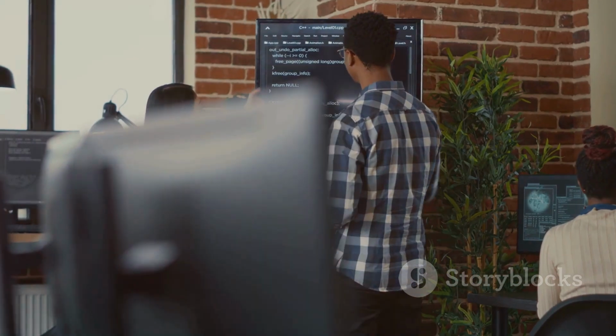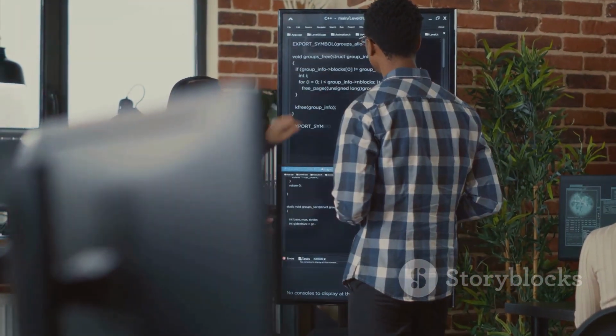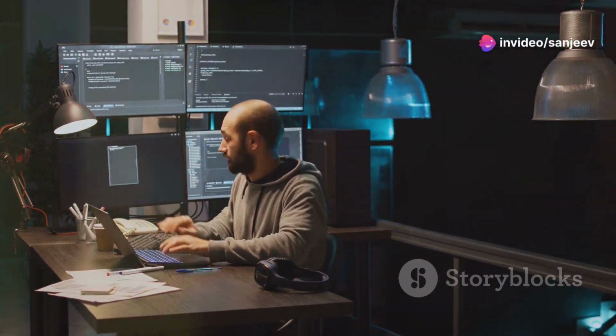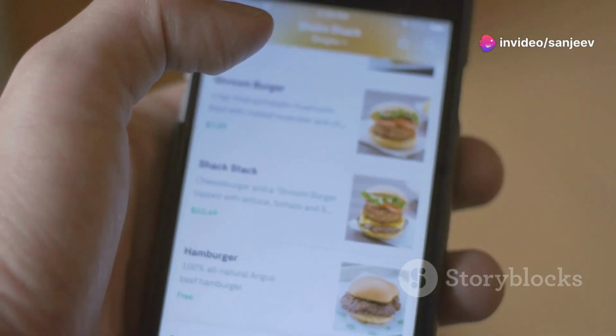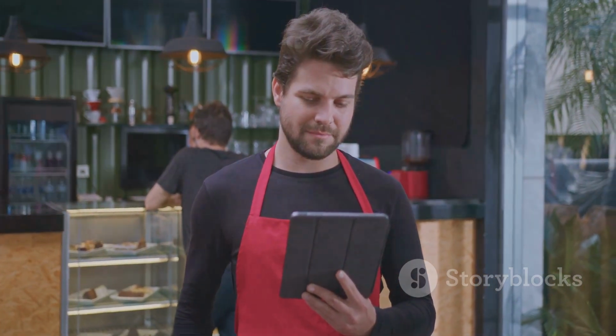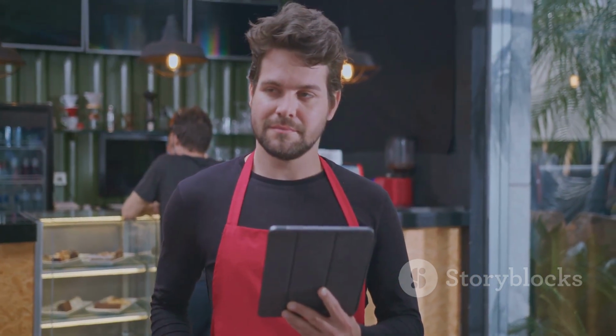APIs are the unsung heroes of the digital world. They let different applications chat, share data, and work together seamlessly. Think of ordering food online. Your food app talks to the restaurant's system thanks to an API.